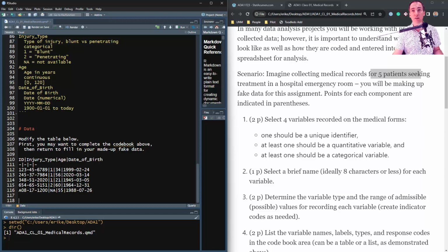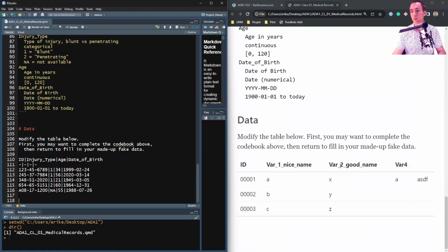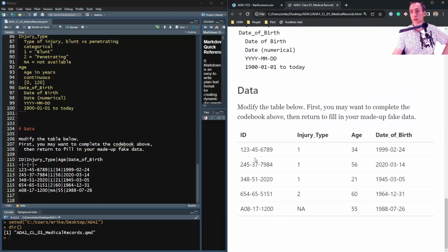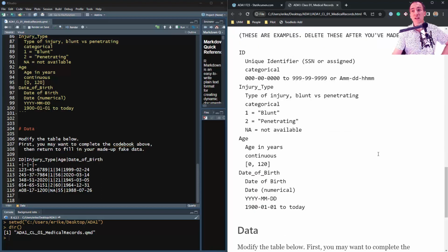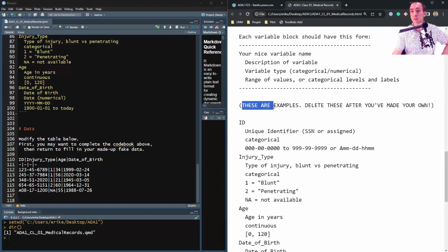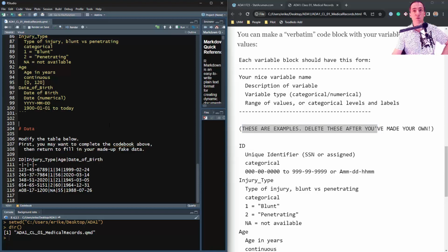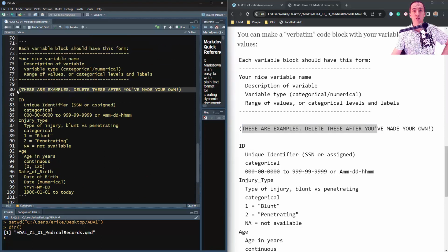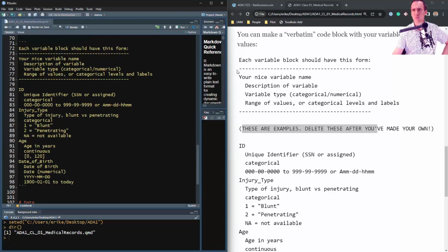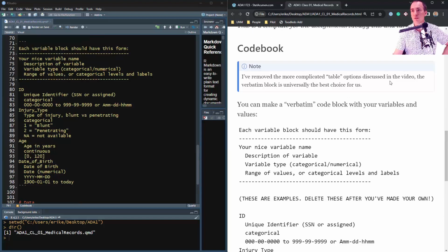All right. So let's render this and make sure it looks like we've got a table of data. Refresh the page. All right, IDs, injury types, ages and dates of birth. Obviously these mismatched, but that looks good. So we have completed the assignment. These are examples, so I'm going to delete some of the stuff that we don't need anymore. I don't mind keeping this template for the structure of a variable there. I think it's fine to keep that in there.